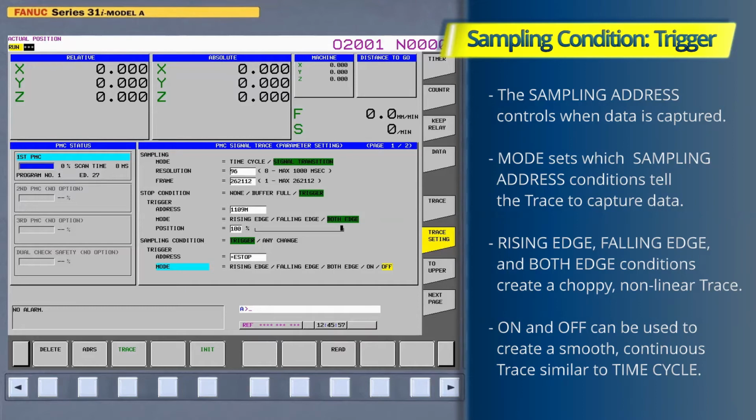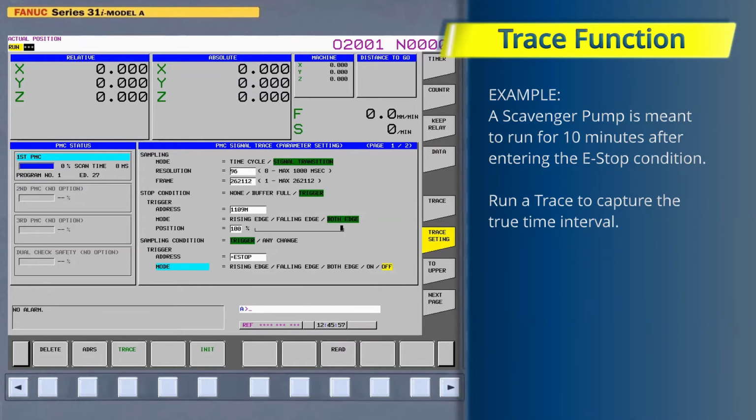And that's the last of our trace parameter settings. But next I'm going to show you how to set up and read a signal transition trace. So for this example, I have a scavenger pump. I want this pump to run for 10 minutes after I hit the e-stop. But I suspect that it's not actually staying on that long. I don't feel like standing around with a stopwatch, so I use a trace to investigate.